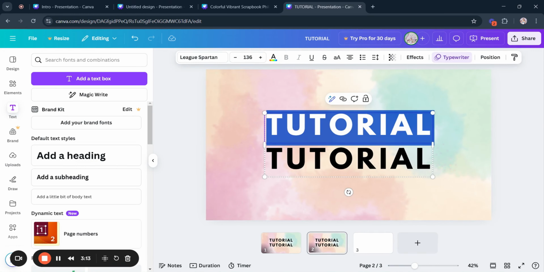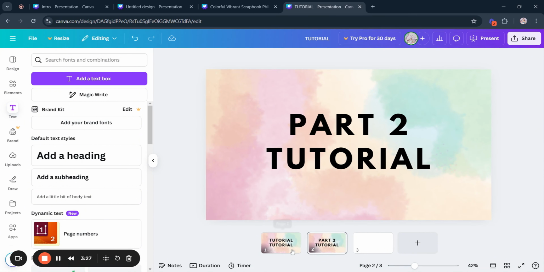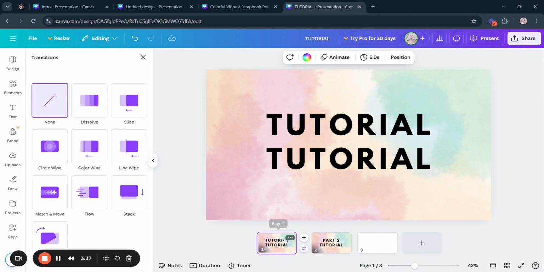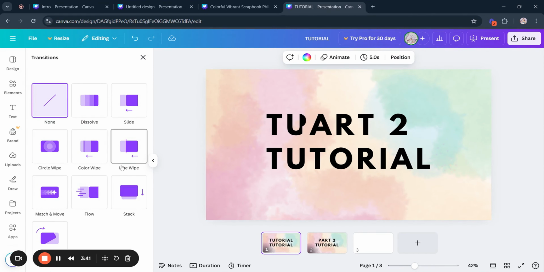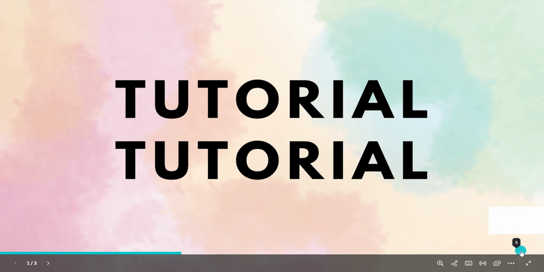To make your presentation flow smoothly, you can add transitions between pages. Just hover between these two slides and then click on Add Transition. You can choose from Fade, Slide, Dissolve, and other effects to enhance your presentation. For a quick preview of what you've done, you can just click on this full screen button.